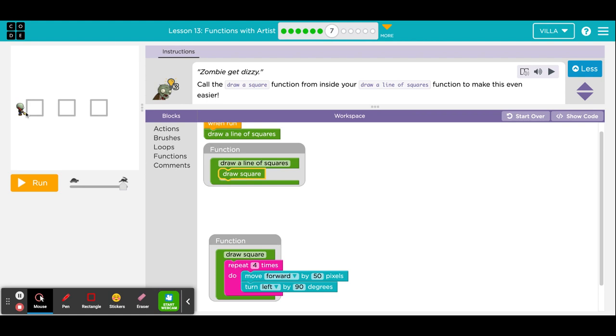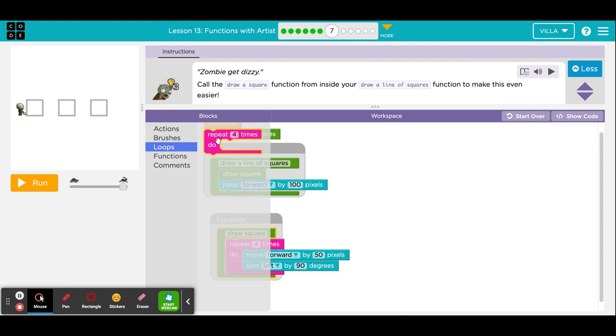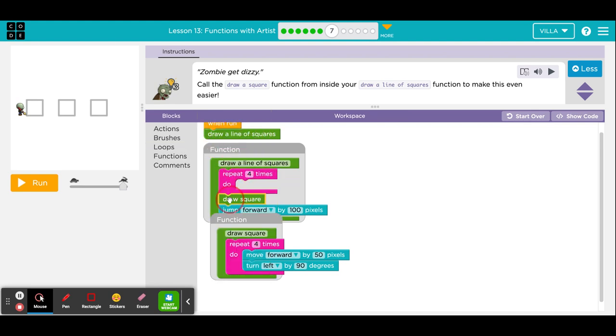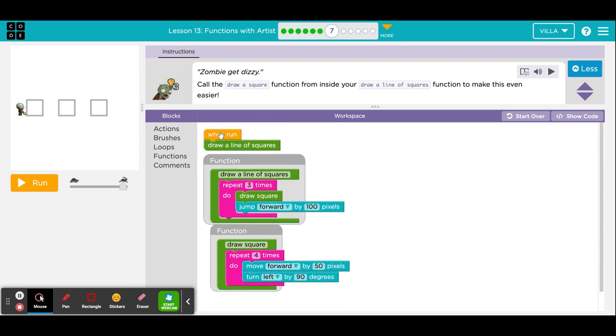He will draw a square, but then we're going to make him hop from this spot all the way over here. So let's include a jump forward by 100 pixels. Now we need him to do that a total of 3 times. Draw a square, hop, draw a square, hop, draw a square, hop. So we are going to go get a loop, put it inside the function block, put both of those blocks inside, and we only need him to do it a total of 3 times. Because we populated this block, which is called draw a line of squares, should now produce a line of squares.